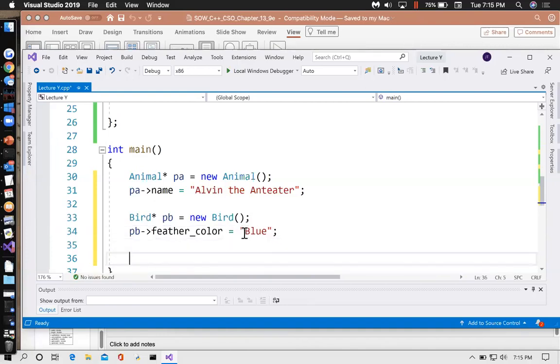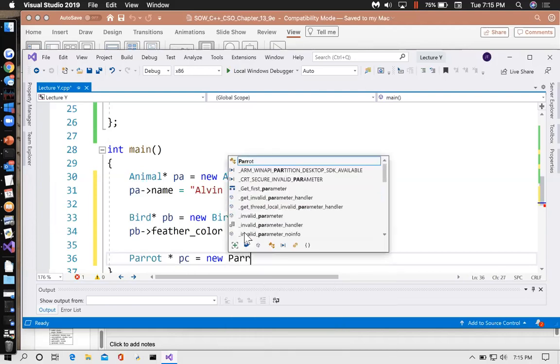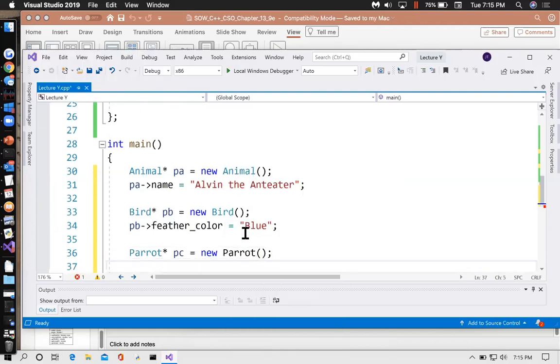Now we're going to make a parrot. So parrot star PC for cockatiel, I know they're not the same thing, is equal to new parrot, like that. And PC, now he's got three attributes, right? We could fill in all three things. And this parrot likes to say, want a cracker.